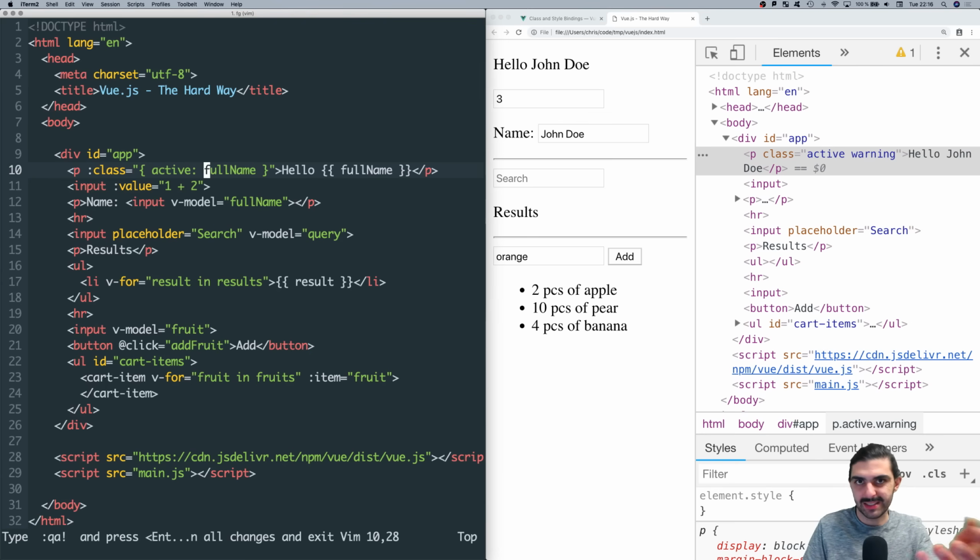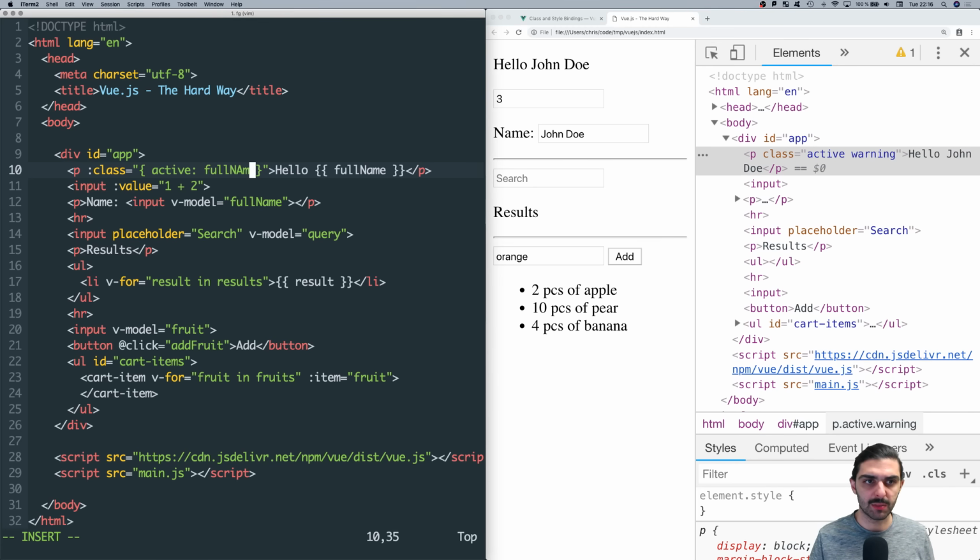I'm not saying that this is a sensible thing to do. I'm just emphasizing that I want to make the connection that you're actually expressing an expression here, that you're binding the class attribute to some particular expression. And so hence you could even do something like say that active is based on full name, and full name is actually a computed property.